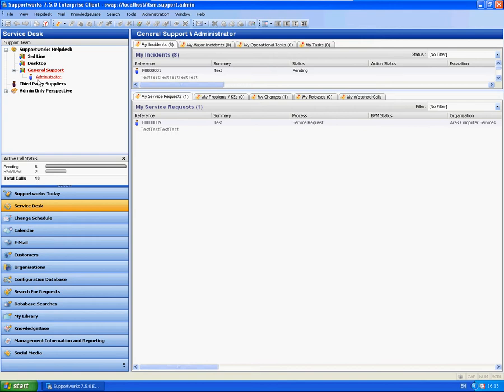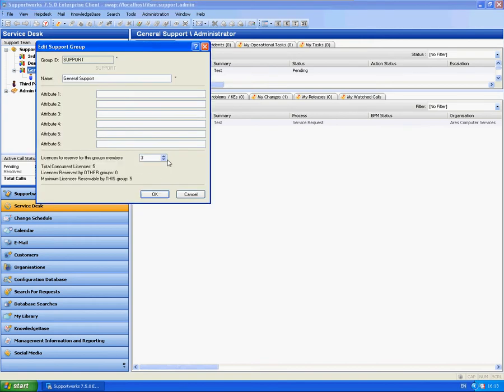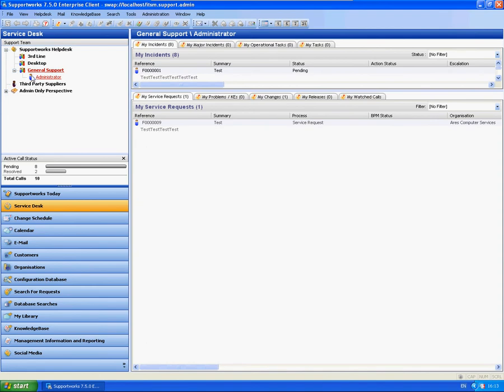So these reserved licenses won't be released until you set this back to 0 again. So that means 3 analysts from the general support queue can log in, and only 2 are available for your other groups. So I hope this helps.